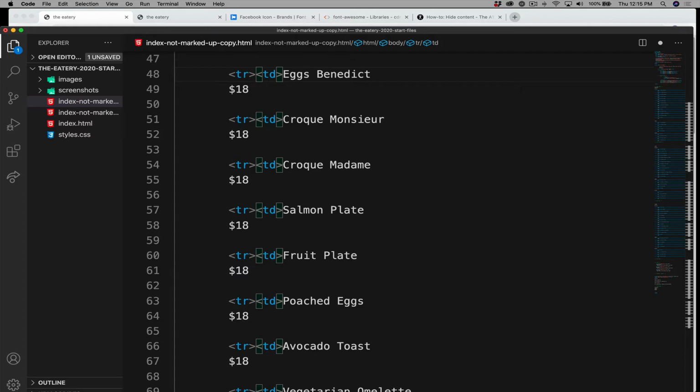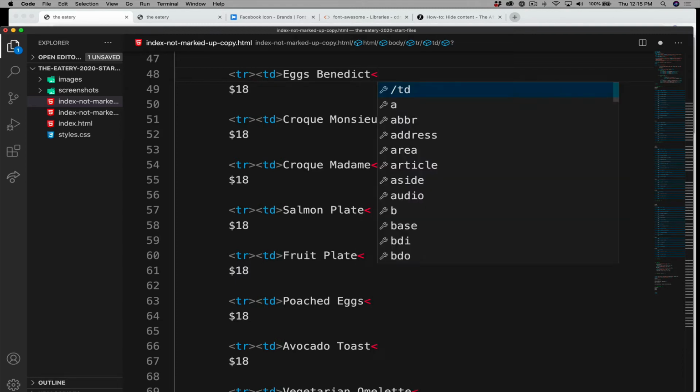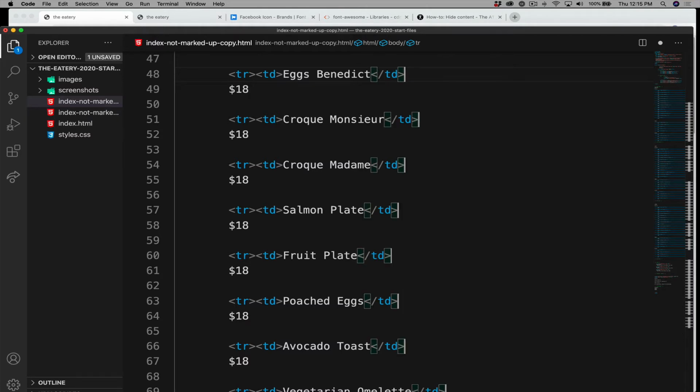Now I need to get to the end of the line. So I can use on Mac, Command right arrow. On Windows, hopefully Control or Alt right arrow. Now I want to close the TD. So I've got my first table column. Next, I go to the next line.